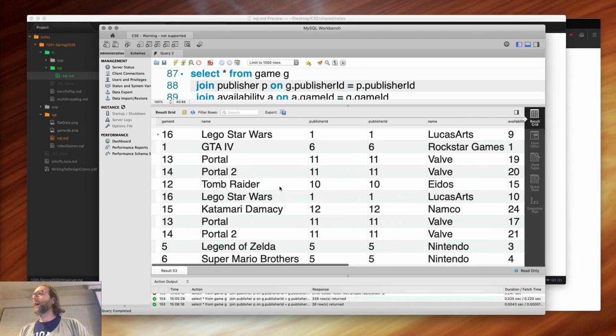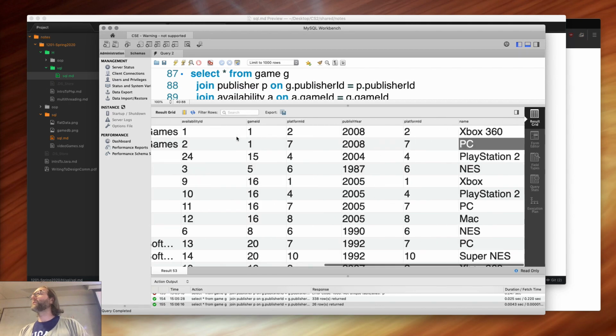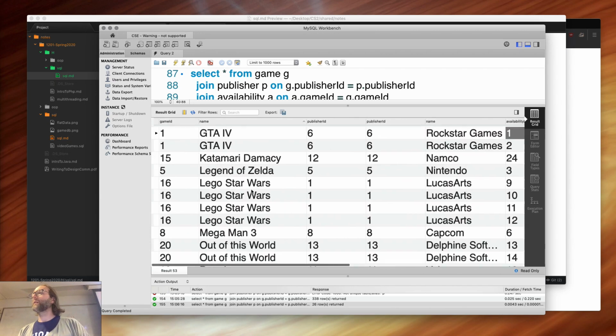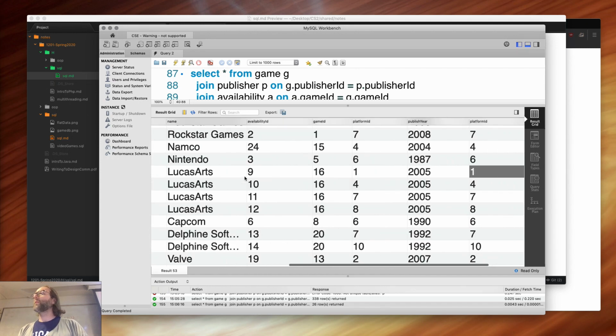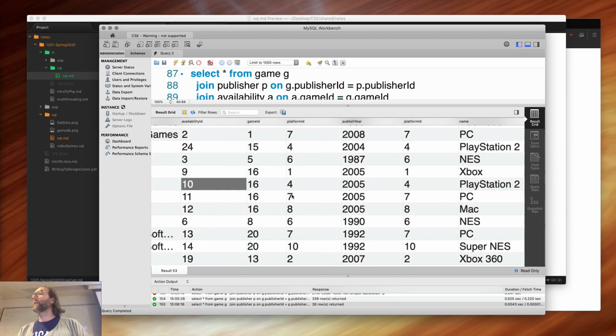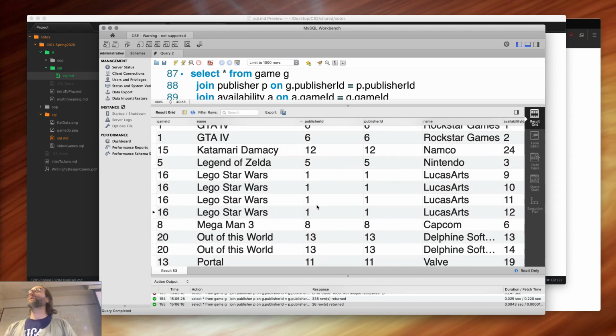Right? GTA 4 was published by Rockstar Games, but it was available on two systems, PC and Xbox. Okay, Xbox 360 it looks like. Lego Star Wars was published by LucasArts, but it's available on four platforms: Xbox, PlayStation 2, PC, and Mac. Is that true? Okay. Well, with emulators, anything is possible.